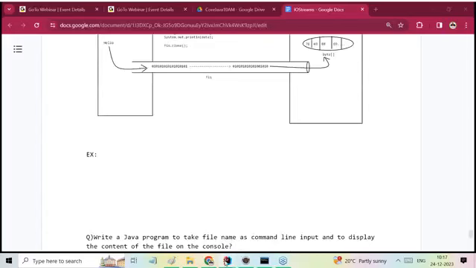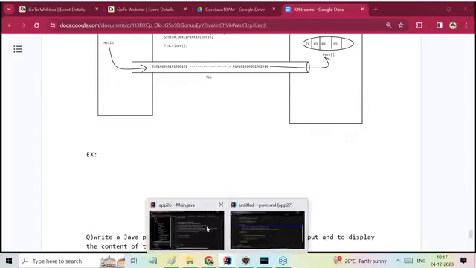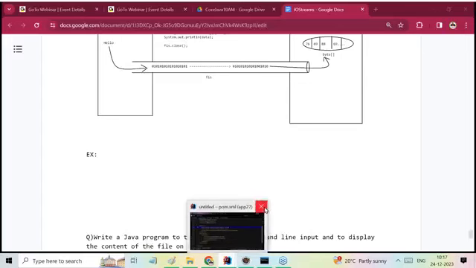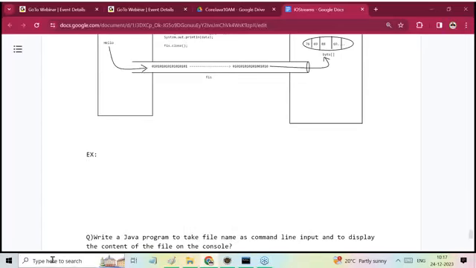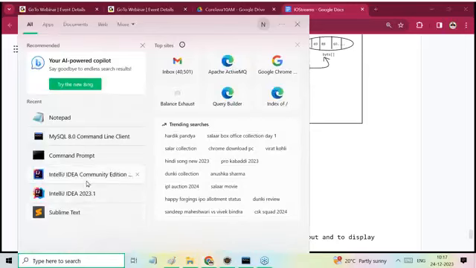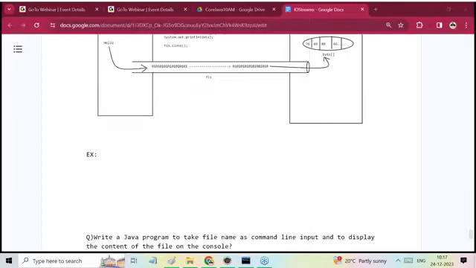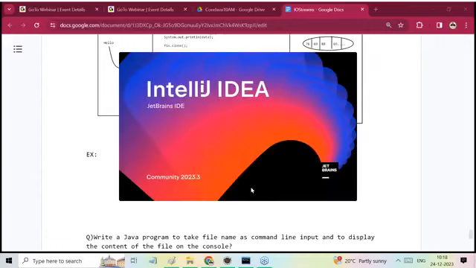Now let me check my IntelliJ IDEA. So both are okay, fine. Now here I want to use the community edition only. Okay. Right, so now it is coming.